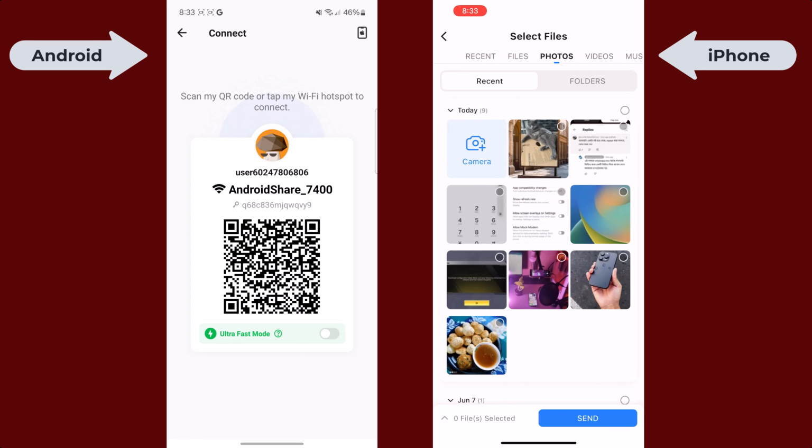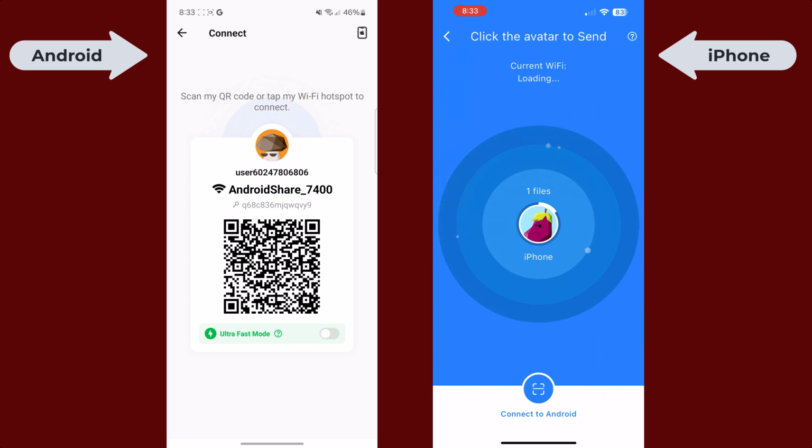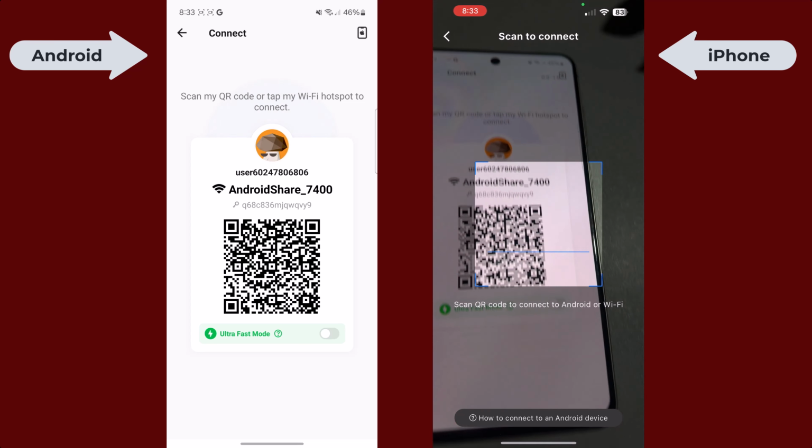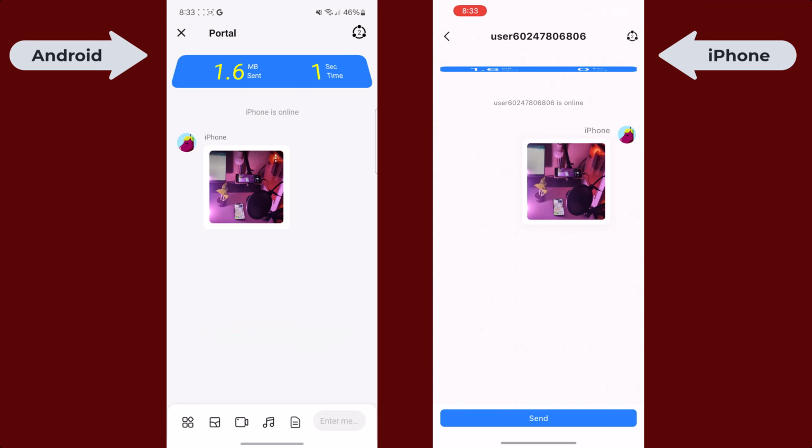And now you have to select a dummy photo, for example, and just tap on Send. And here, tap on Connect to Android and just scan this QR code from your iPhone and just tap on Join. And then, as you can see, my iPhone and my Android phone are connected.